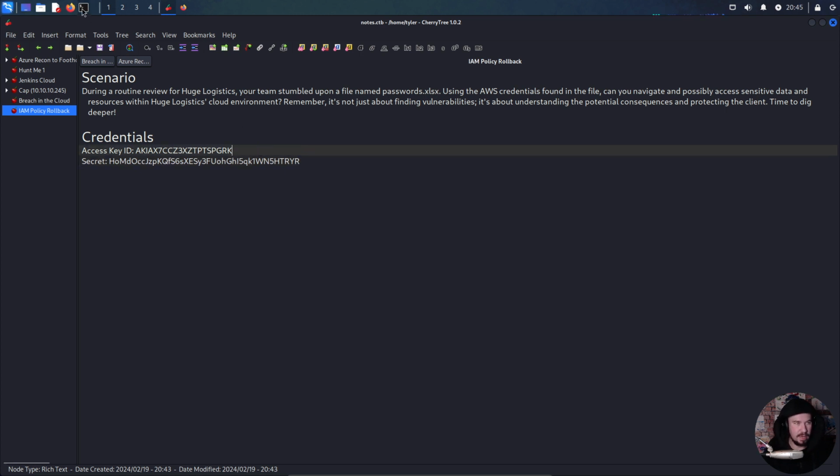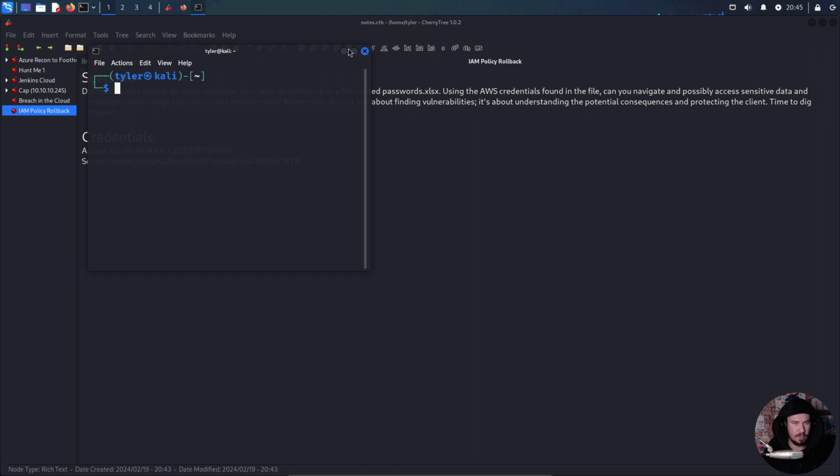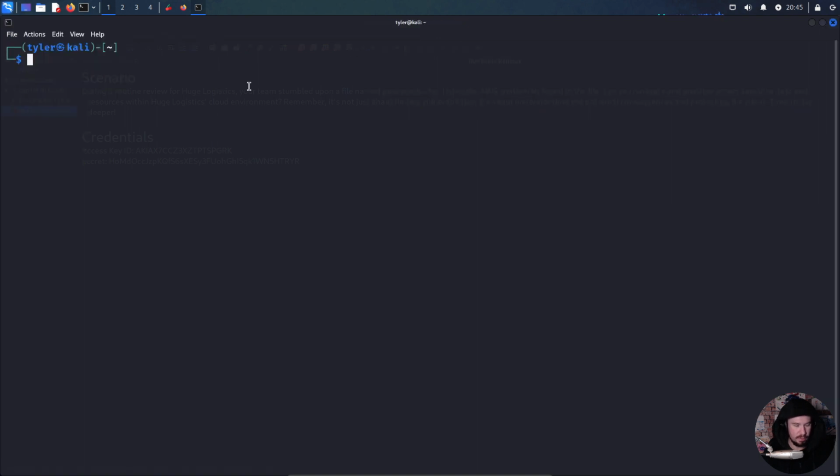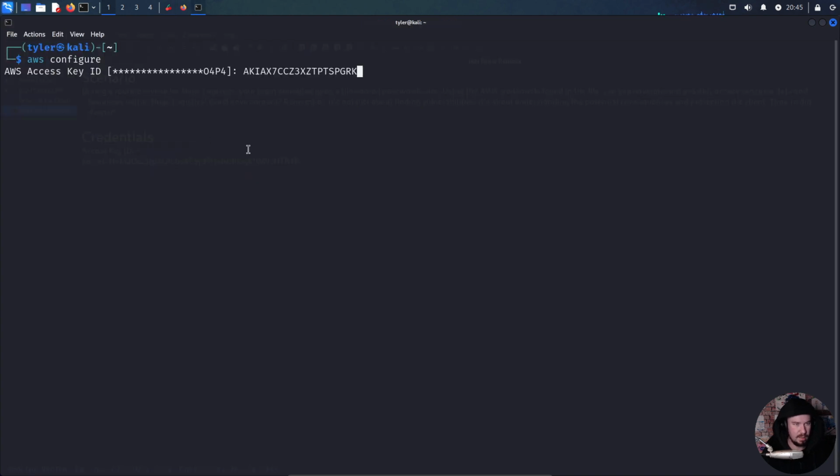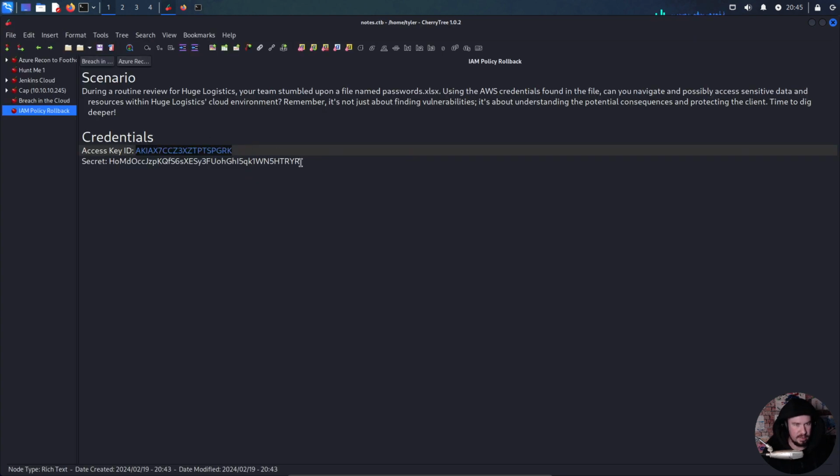All right, let's get authenticated. I'll pull up our terminal here. To authenticate, I think it's aws configure. It's going to ask for an access key, so let's grab our access key. Copy that. It's going to ask for our secret.